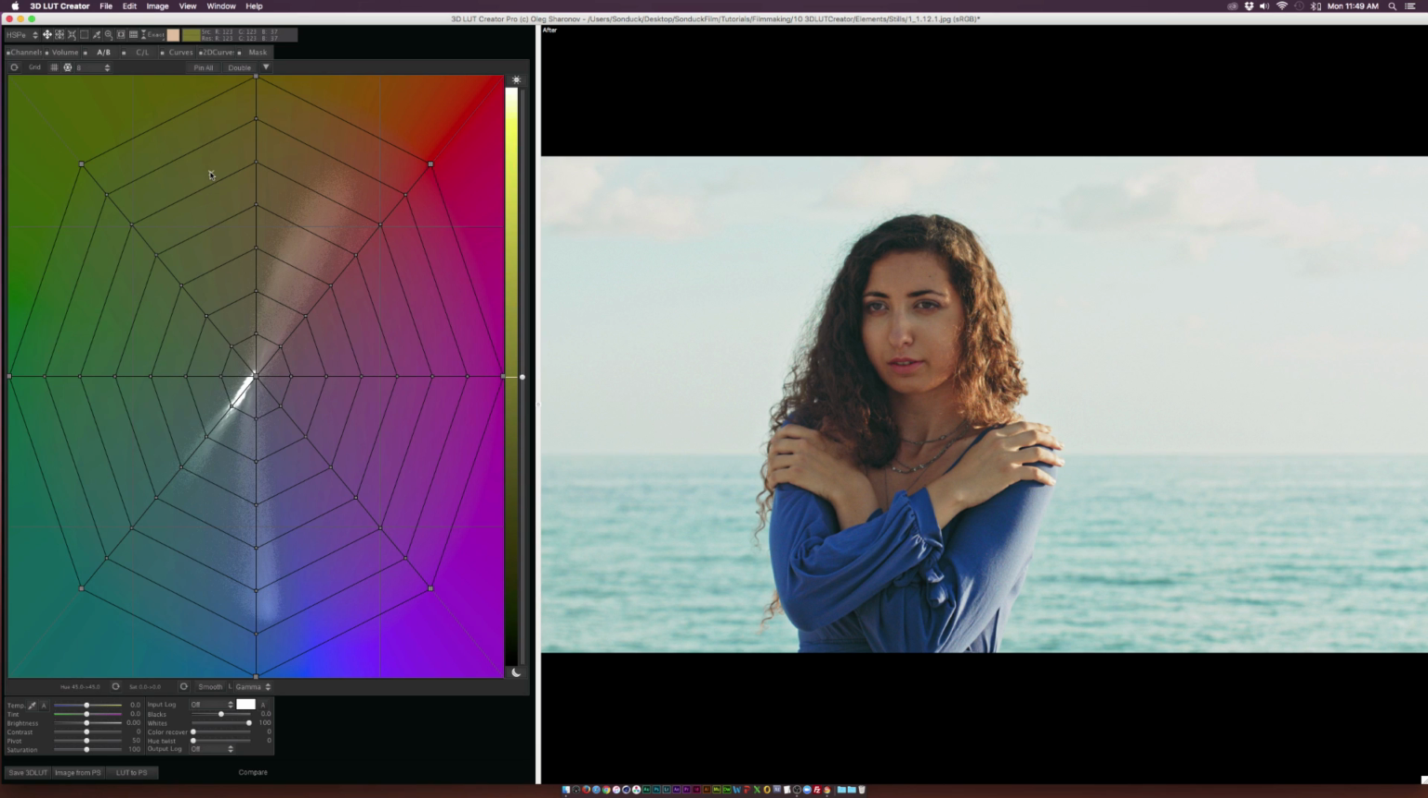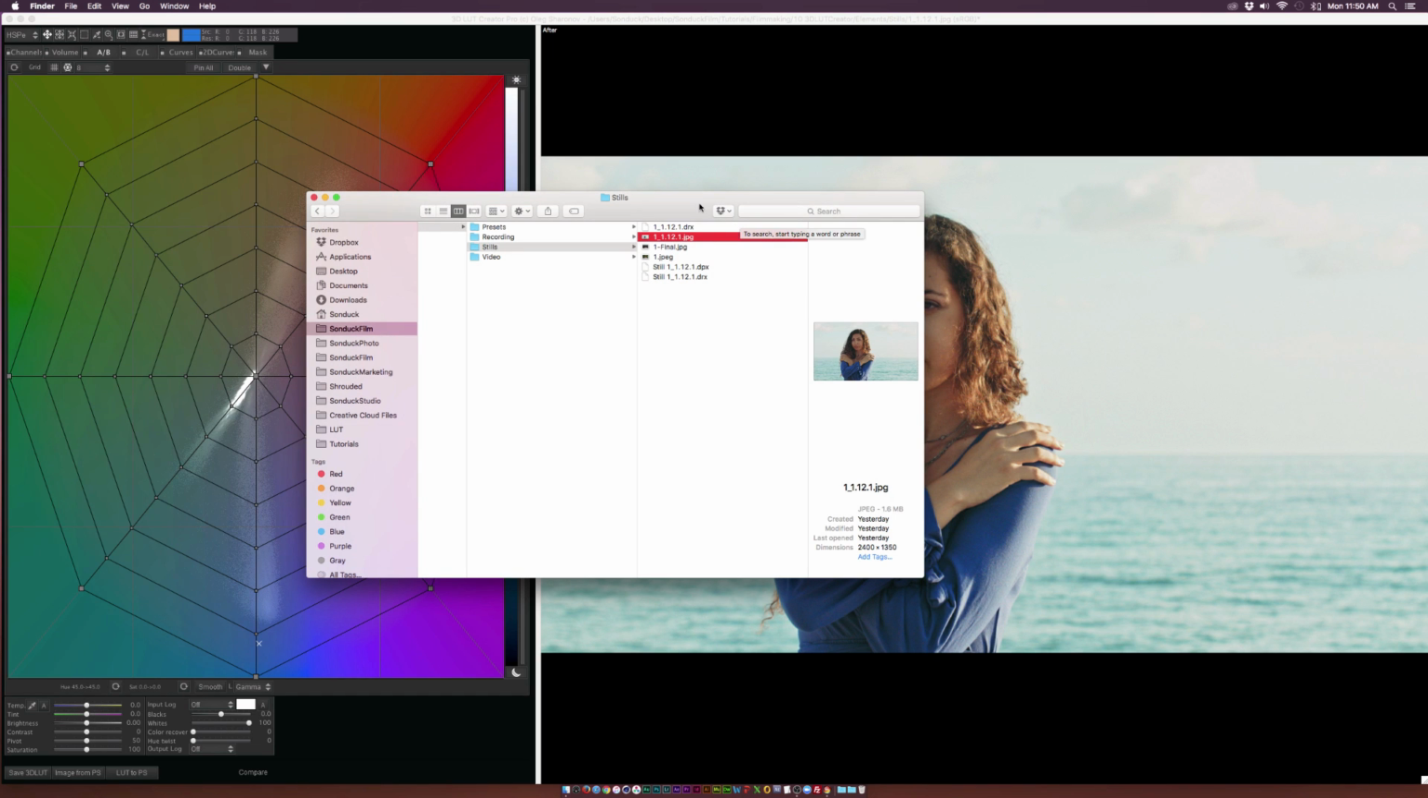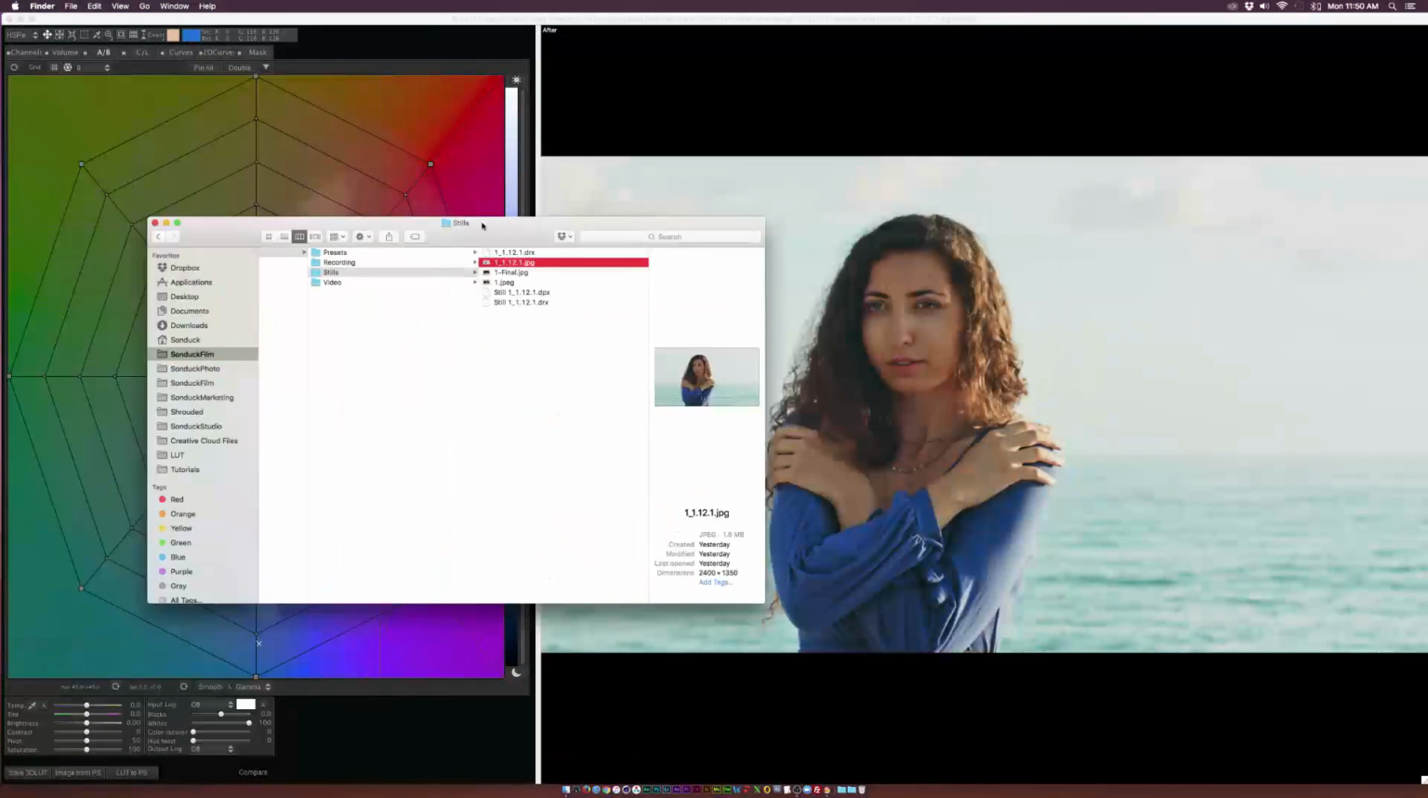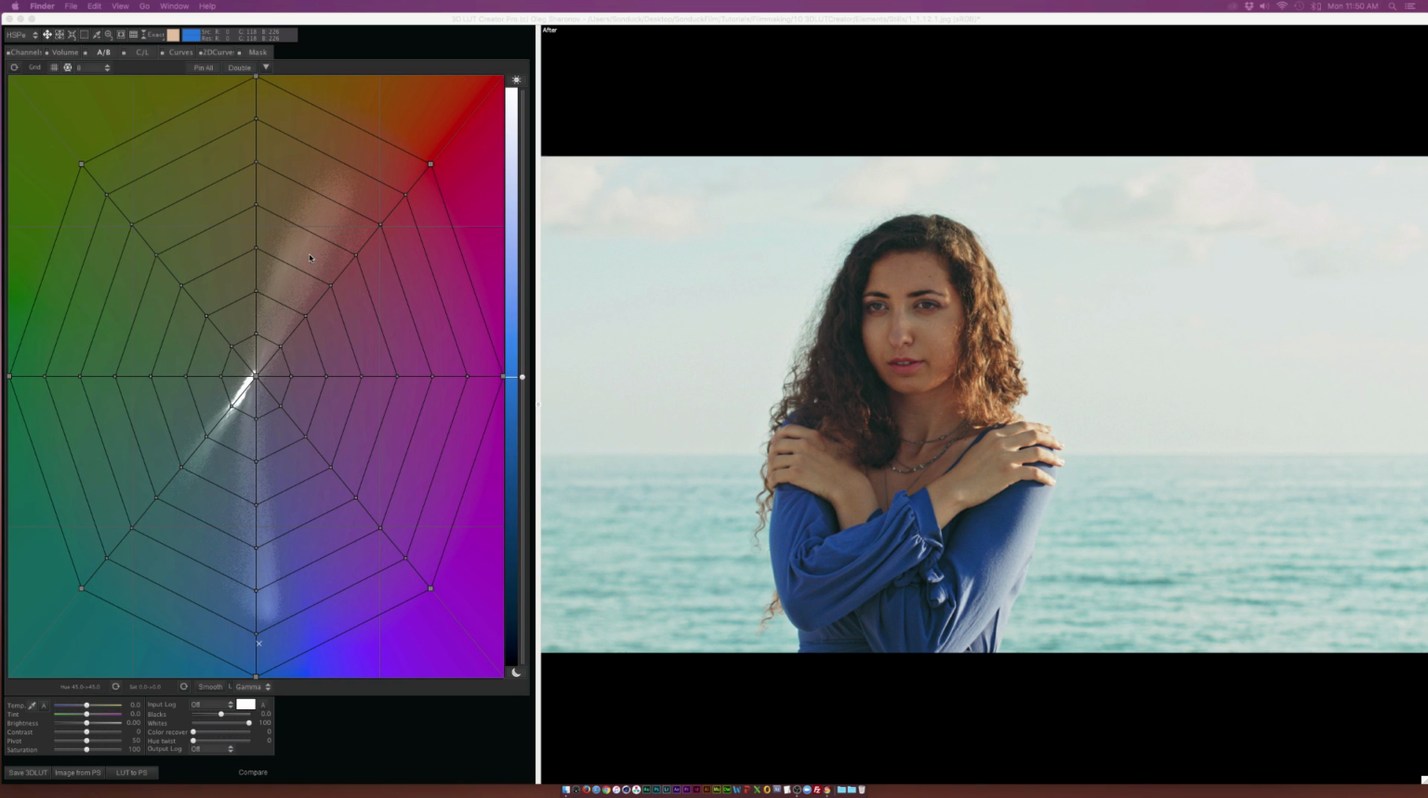Right here, we are on the first tab that you'll see, which is the AB tab. And I've already brought an image in. To bring in an image is very simple. All you have to do is just drag and drop an image into your window over here, and you're gonna have your image popped up. So very simple to do that.